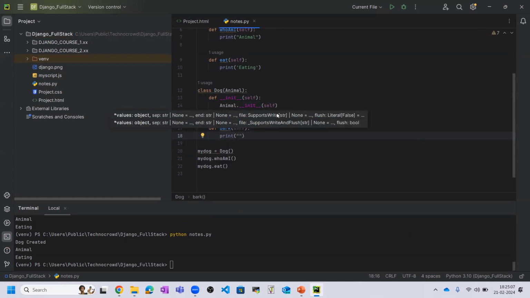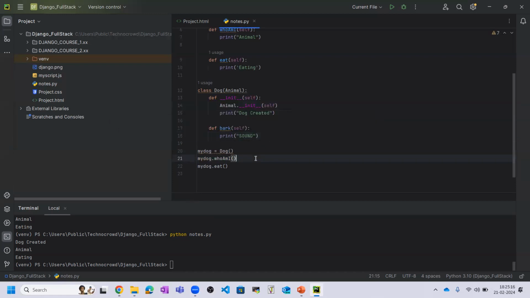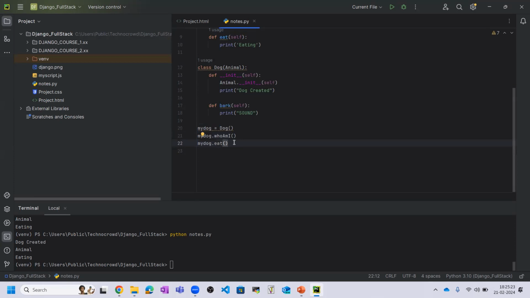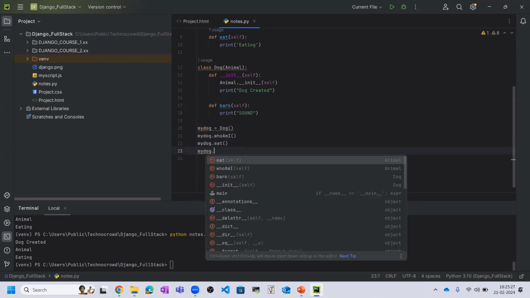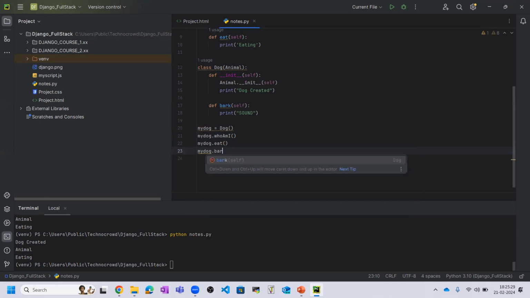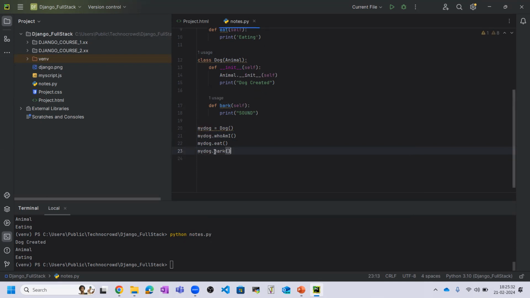I will print the barking sound. Okay, so this I have created. Now I have made the object of that child class, and I can directly call that function by using my dog dot bark, and it will print it. Okay, it will print its sound.